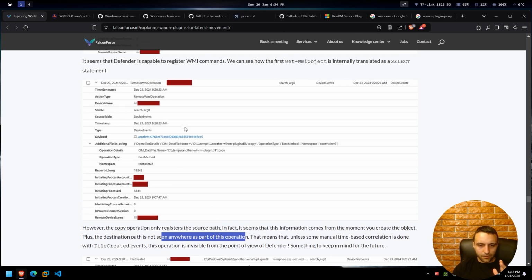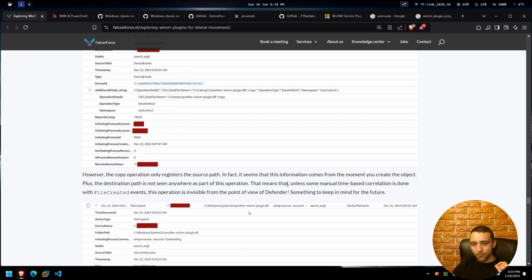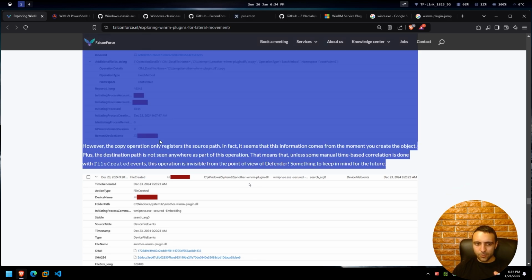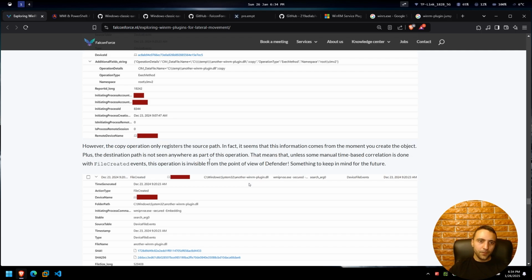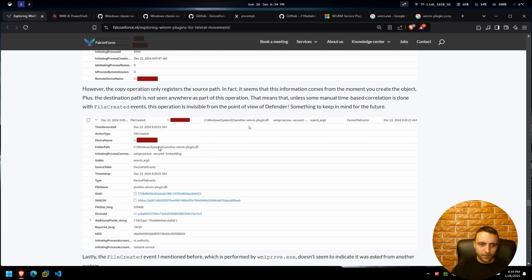Yeah, that's indeed. This means that unless some manual time-based correlation is done with file create events, this operation is invisible from the point of view of Defender. Something to keep in mind for the future. That's so important. Using this method, you can transfer files with unknown destination. That's overpowered.